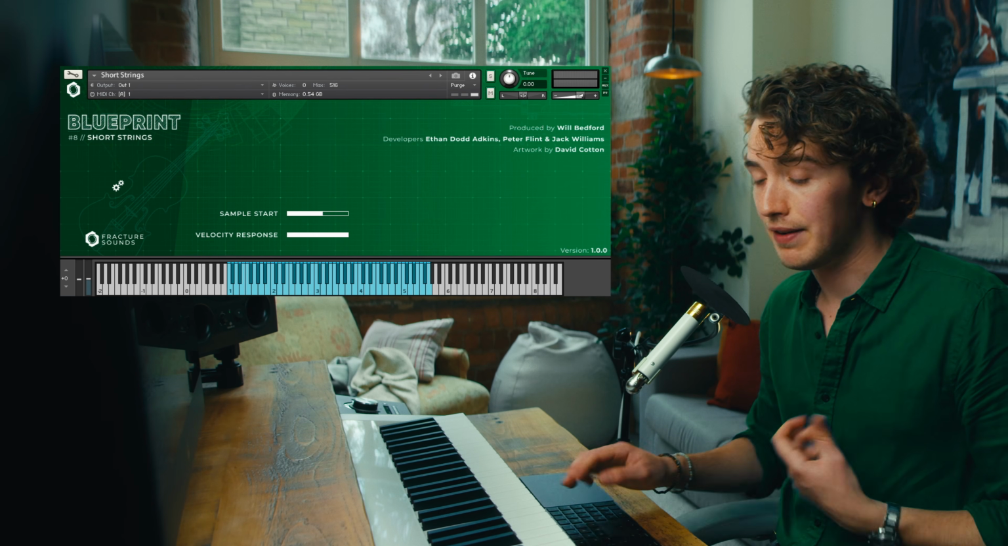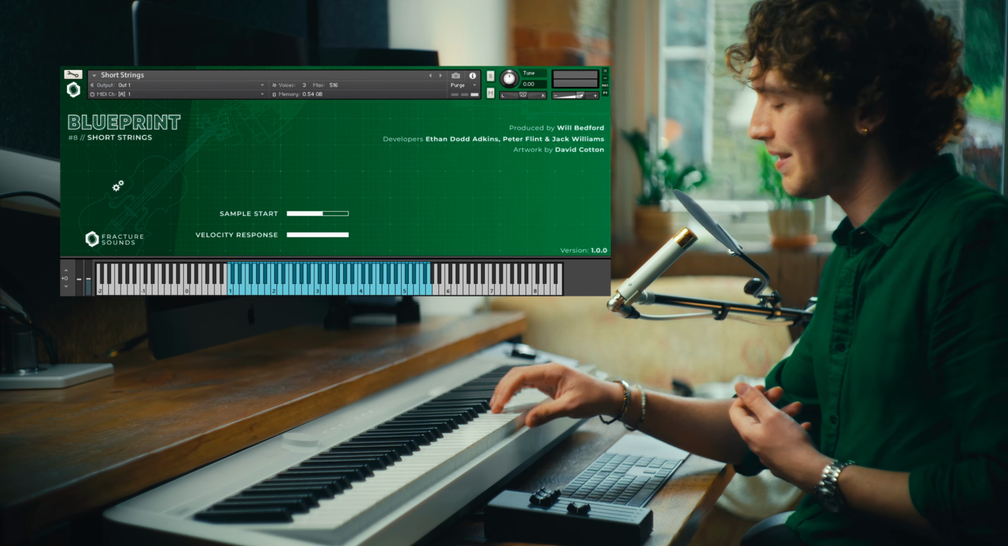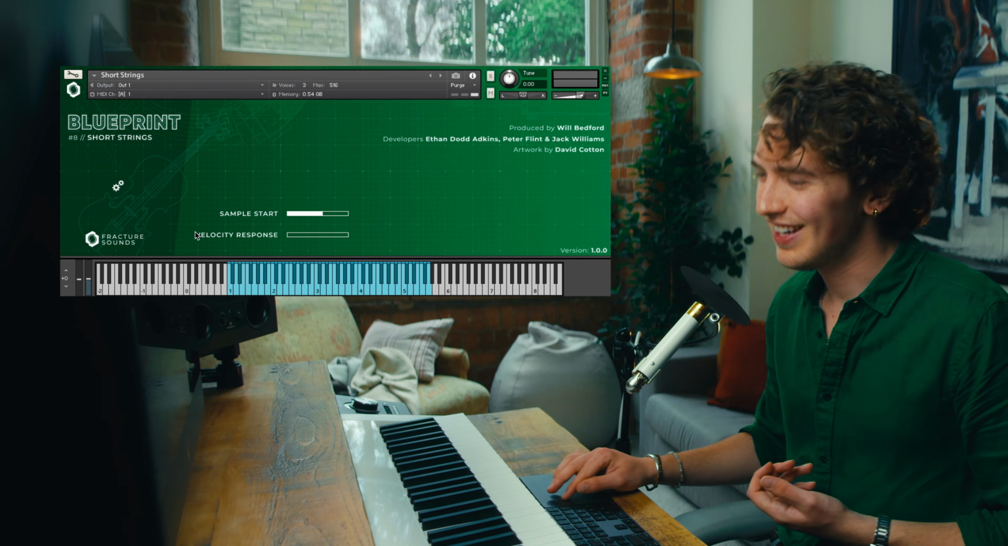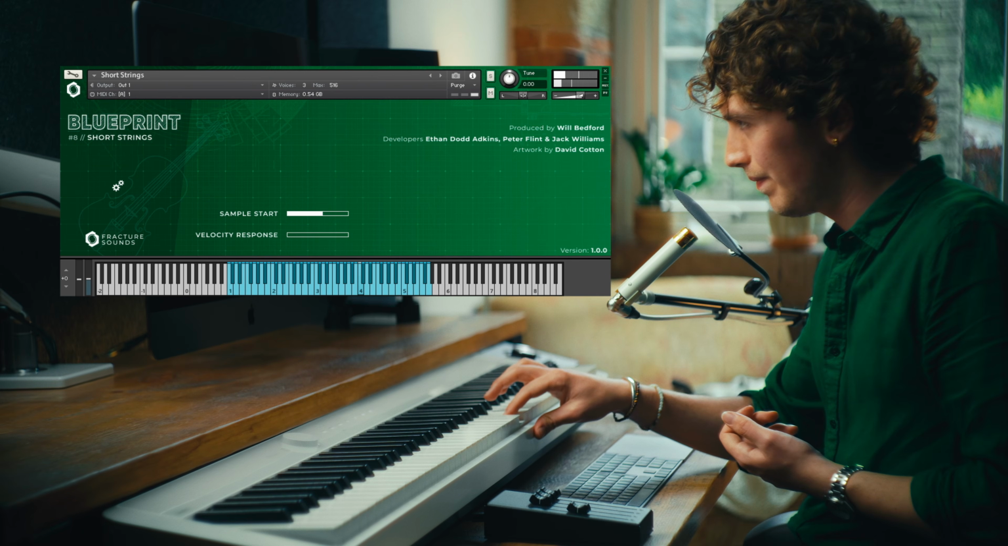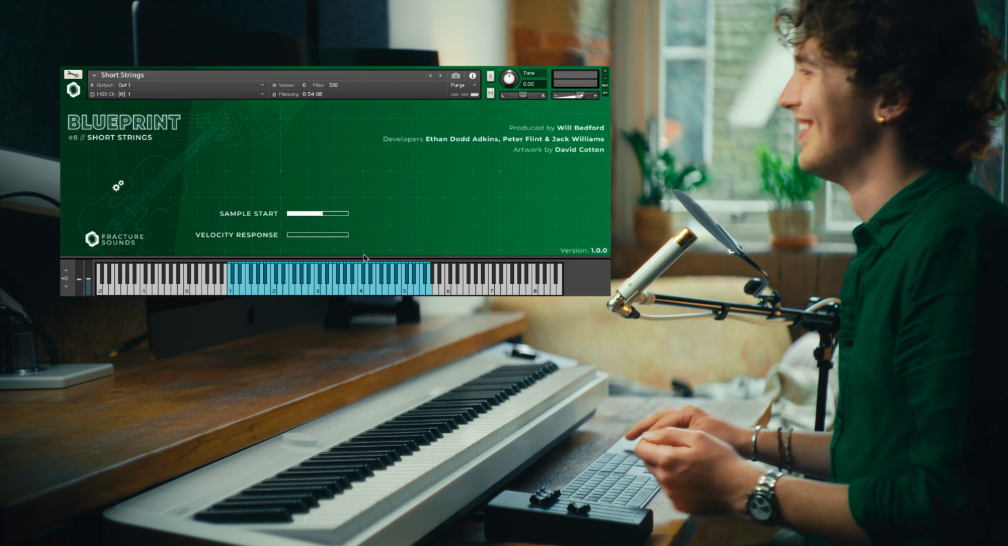Velocity response changes the audible difference between loud samples and soft samples. So if I turn this all the way up and play very quietly, the difference between this and the loudest I can play is quite significant. If I turn it all the way down, the softest I can play and the loudest I can play, more or less the same volume. I'm going to set this back to default, and now it's time to show you the piece of music that I've written. I hope you enjoy.